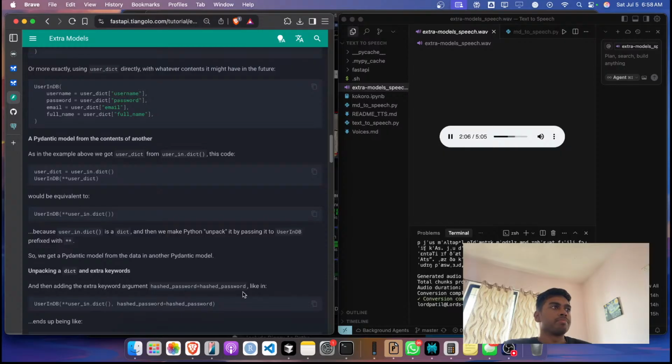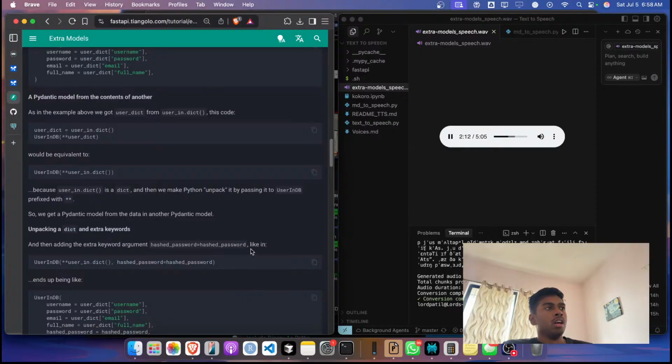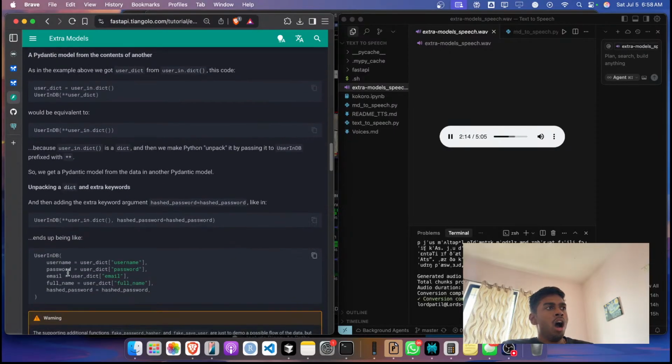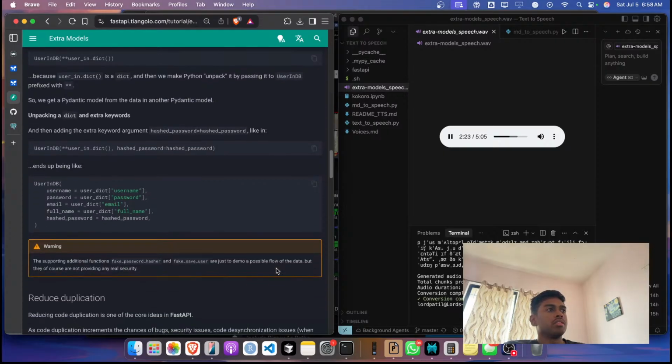Unpacking a dict and extra keywords, and then adding the extra keyword argument hashed_password=hashed_password, ends up being like the explicit version. Warning: the supporting additional functions fake_password_hasher and fake_save_user are just to demo a possible flow of the data, but they of course are not providing any real security.